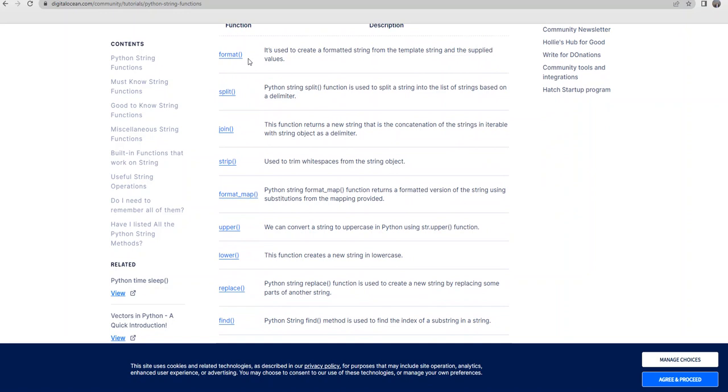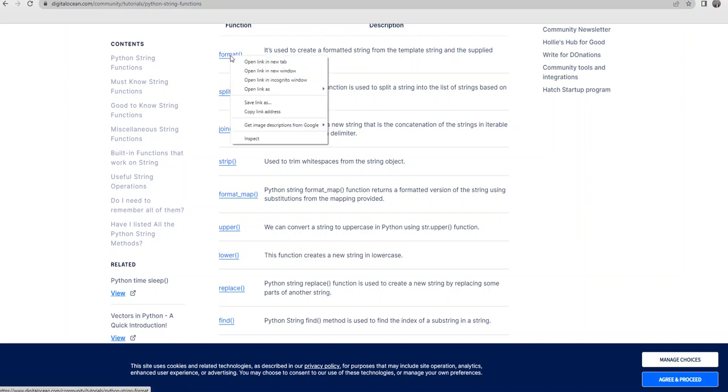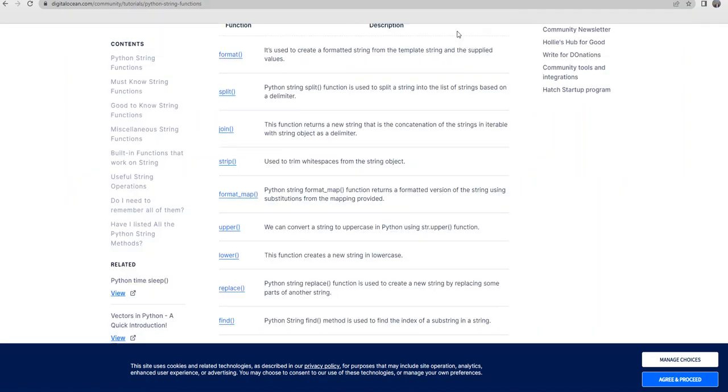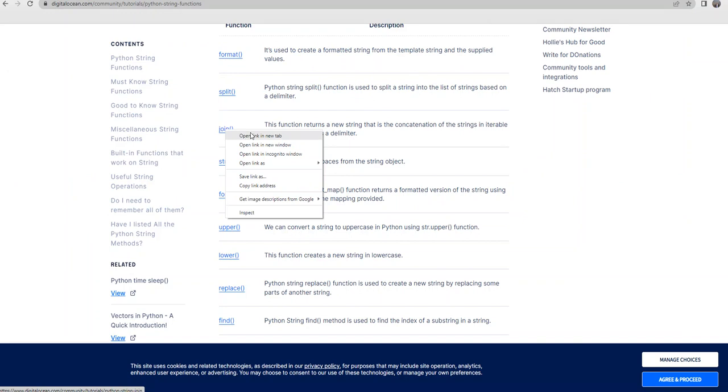There's the format function. We're going to talk about that a lot in the next video. Talked about it a little bit in the last one. Split, we're about to talk about that. Join, strip, format. There's a ton of different ones. And if we just clicked on whichever one is there, it should have taken us to another page. He doesn't have his page built out yet.